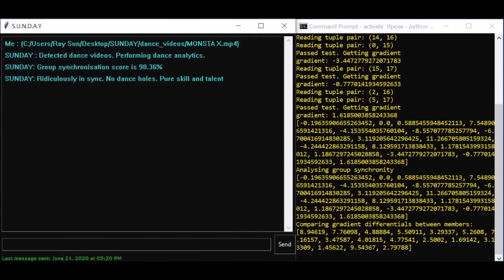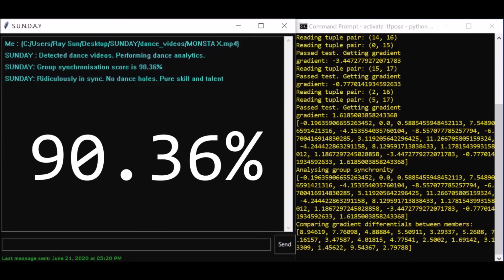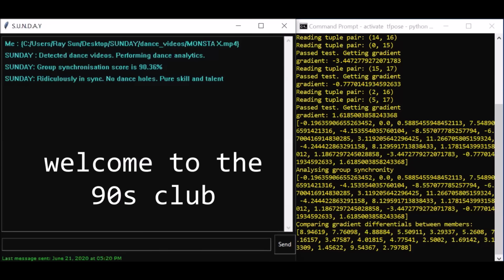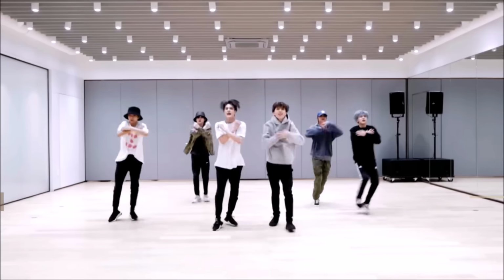Group synchronization score is 90.36%. Ridiculously in sync. No dance holes.